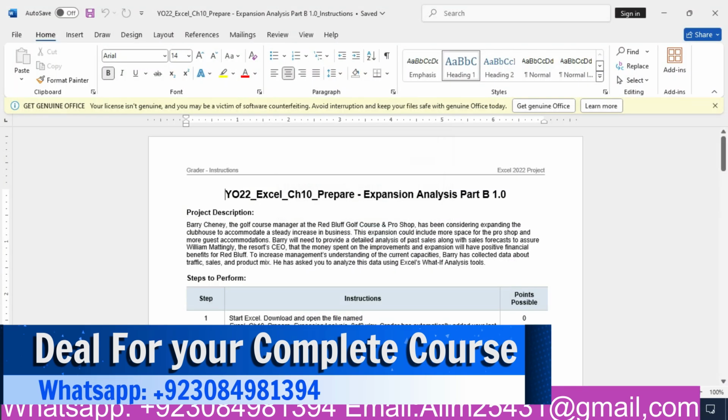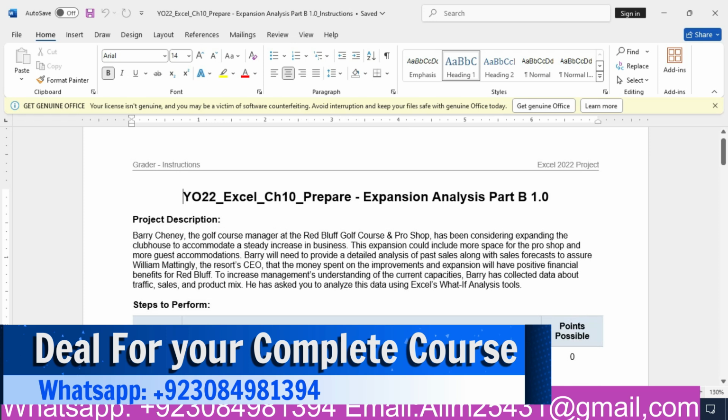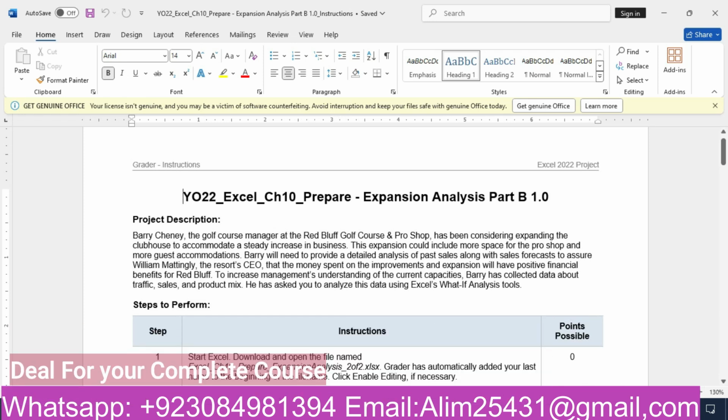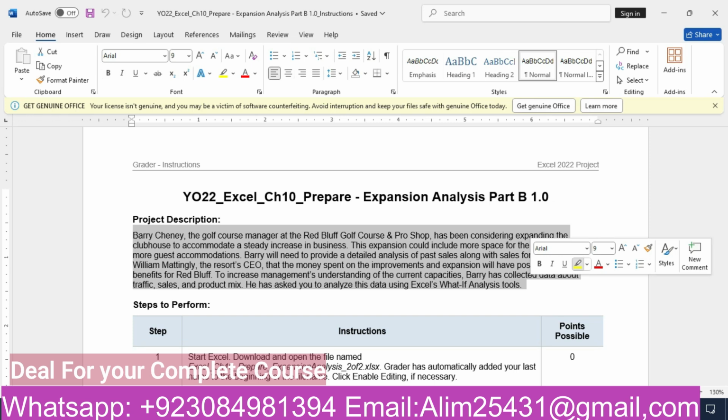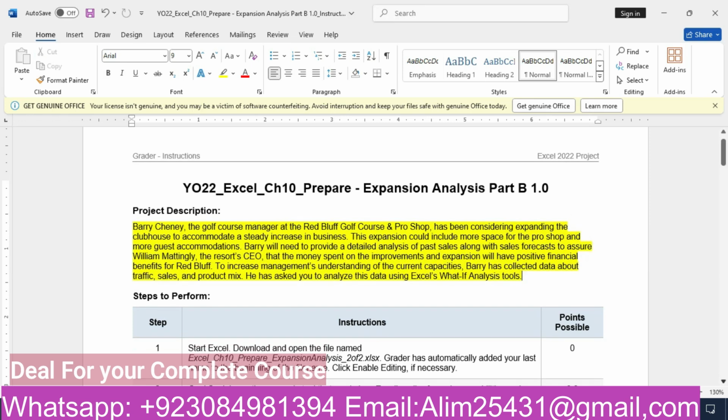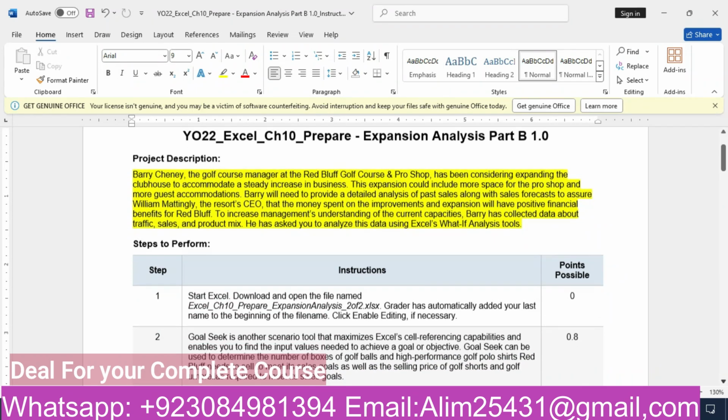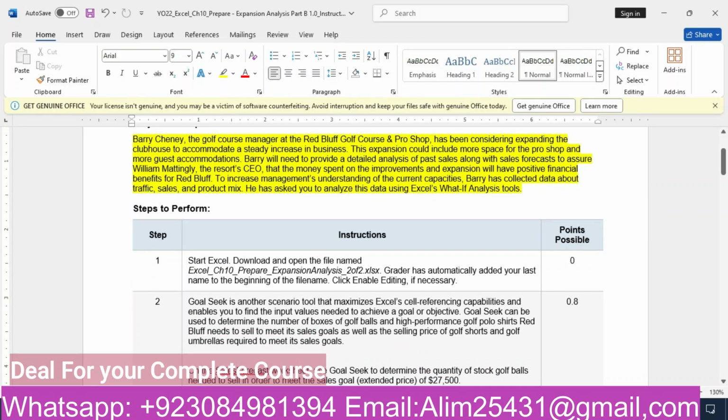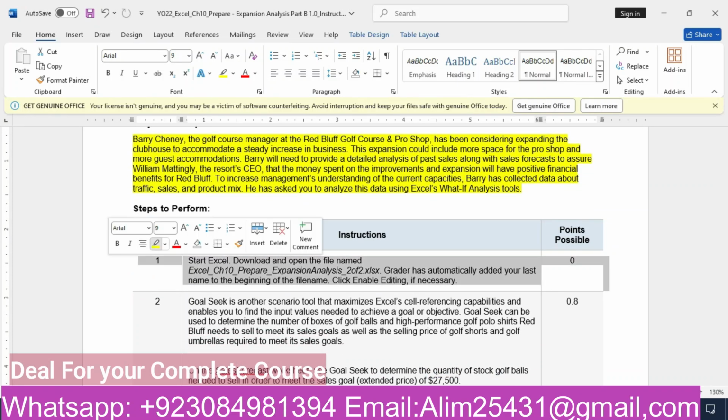Everyone, today I'm going to solve an Excel assignment, Excel Chapter 10 Prepare Expansion Analysis Part B 1.0. Its project description is given. You can read it carefully so you will understand what you need to do in this assignment. So we will move to our first step.